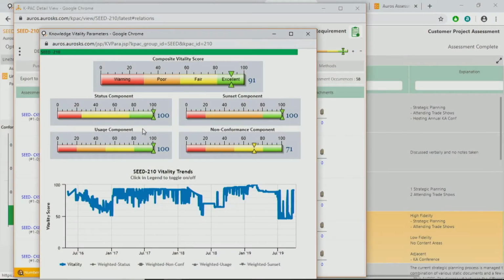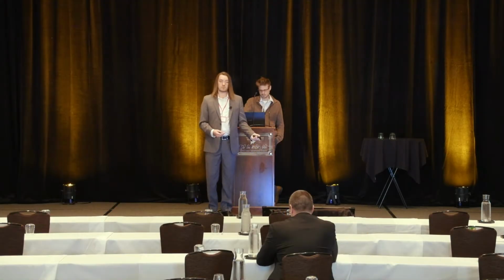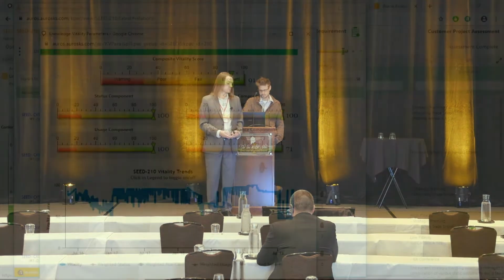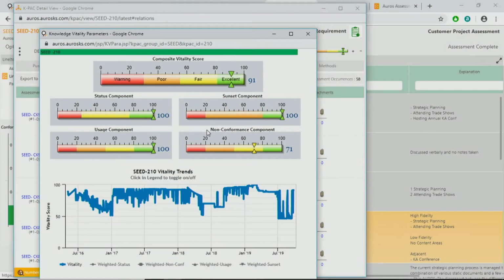And then the fourth one, which a lot of people oftentimes think is the most important component of our vitality score or of knowledge management, is nonconformance. So of all the times it's being used, in comparison to its peers, how frequently are we not meeting that requirement? So here we can see the reason that we have a 91 and not 100 is because 71% of the time we struggle with defining the scope.